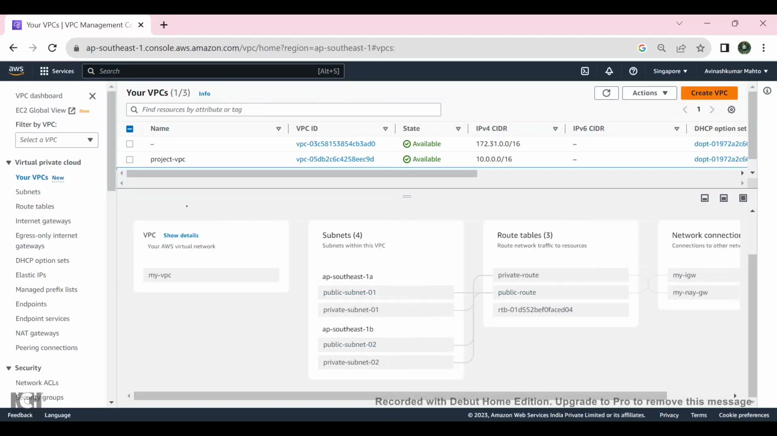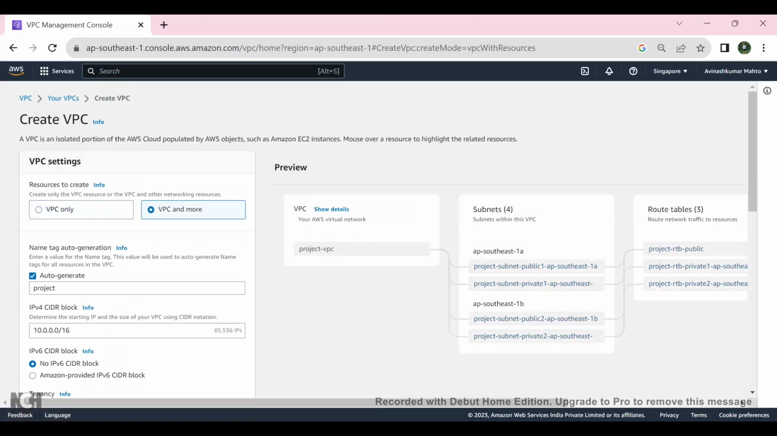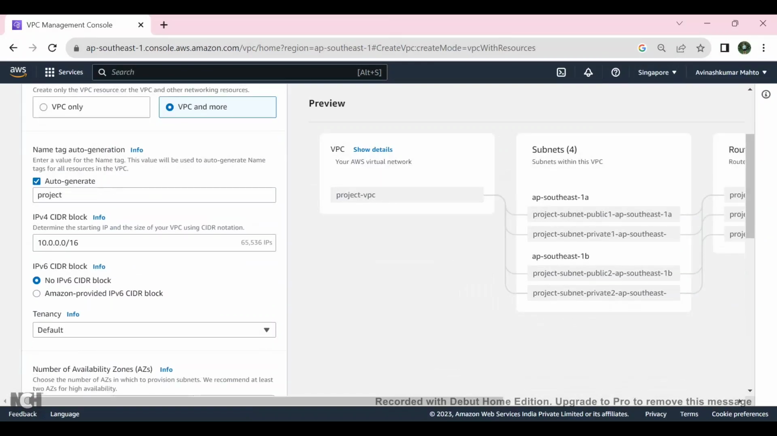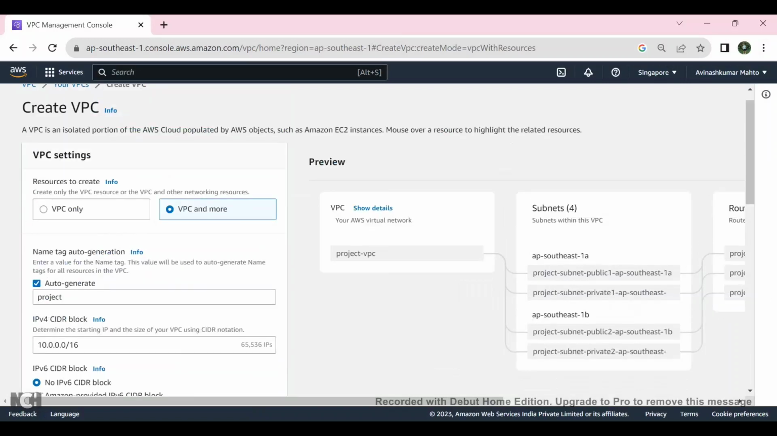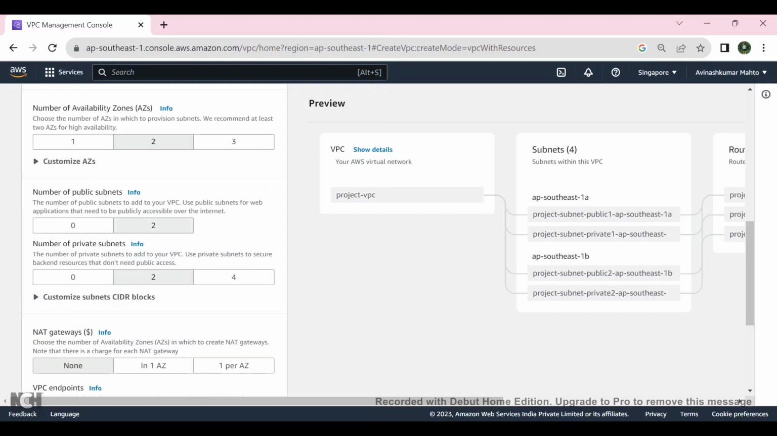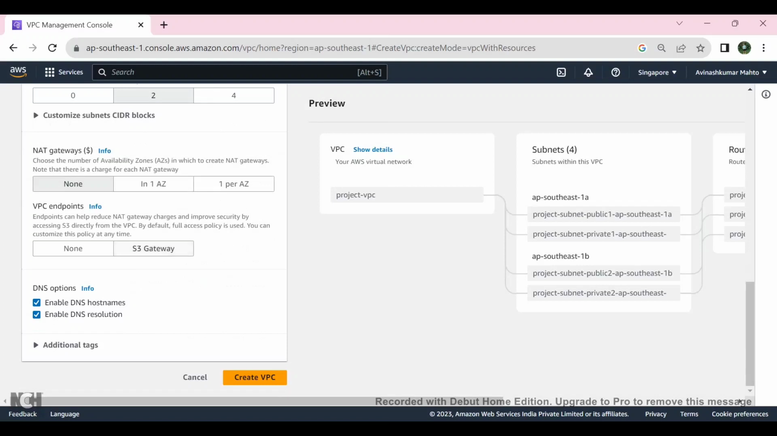This is the manual way where we created each resource one by one, but there is another way. If you see, there is the VPC and more option. If you select it, you can create everything in one go, in one shot. Here you can select the CIDR range first, then the availability zones you want to host in, one or two, the number of public subnets and private subnets you want, which you can scale from 2 to 4. If you want NAT gateways in two availability zones, you can select that here. And if you want to create a VPC endpoint as well, you can define that here, and then you can click create VPC.